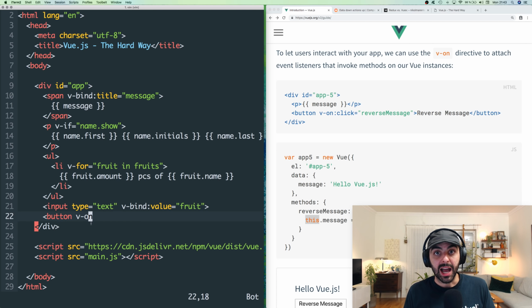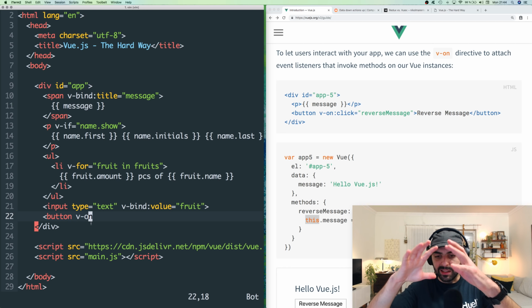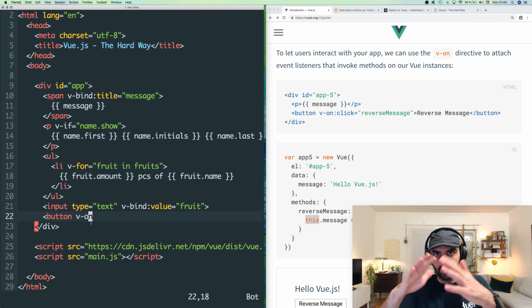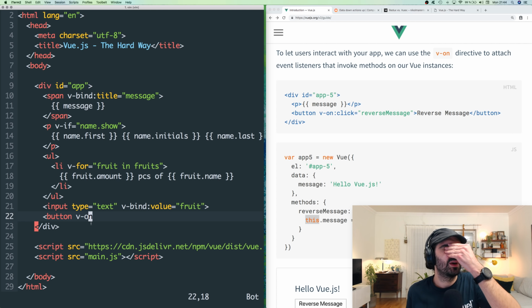v-on is saying I am observing an event, a JavaScript event. And that event could be something like a mouse click, or a key press or something like that, I assume. So it's observing a completely different thing if you think about it. v-bind is observing your data model, your view model, your model. But v-on is observing the... there's a better word for this, I can't remember.